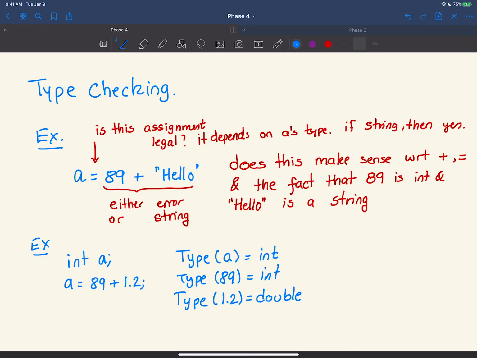Well, it's the double. As an aside, if I wanted it to be a float, I have to put an f after the 2 in 1.2. Similarly, if I wanted the 89 to be a long, I would have to put an L after the 9 in 89. So numbers that can be int default to int, and numbers that can't, that are decimal numbers, default to double.